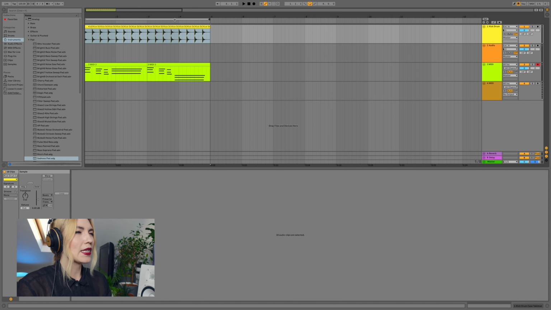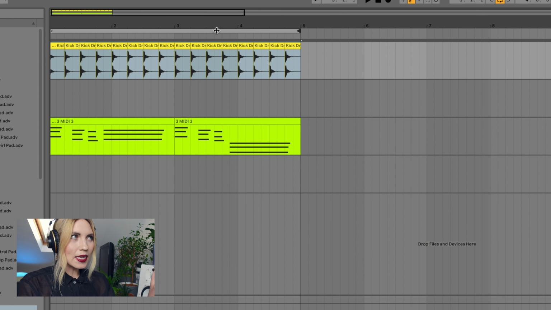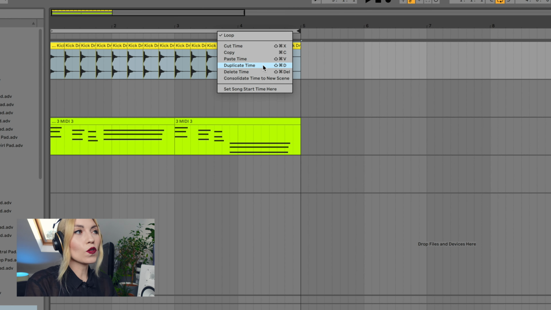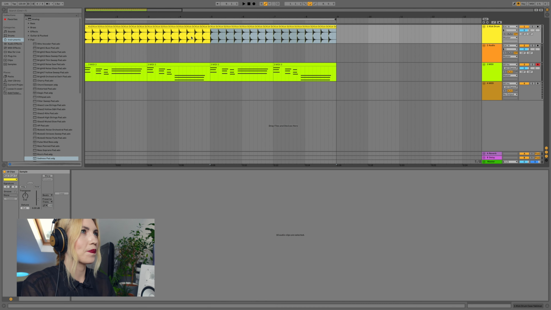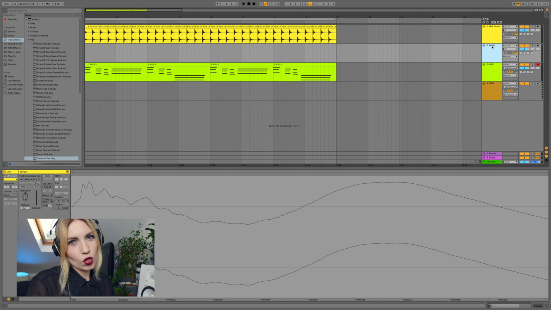Okay, so let's just extend our loop because I feel like it would be good to have some intro. A very easy way of extending it is to right-click on the loop bar and look for duplicate time. It's going to duplicate all the tracks. So we're going to use our audio track 2.